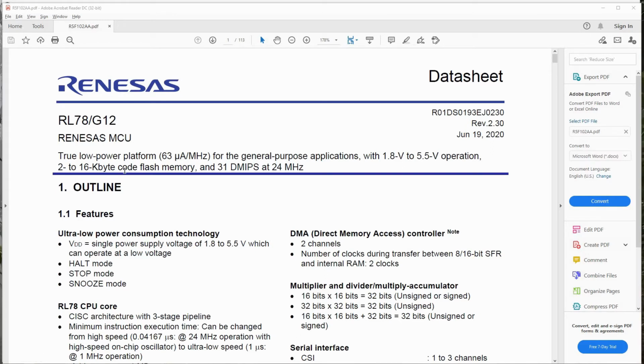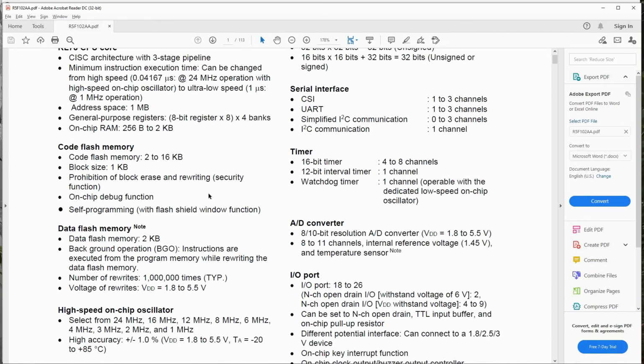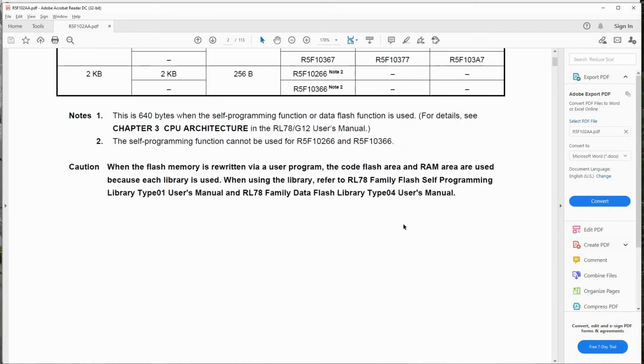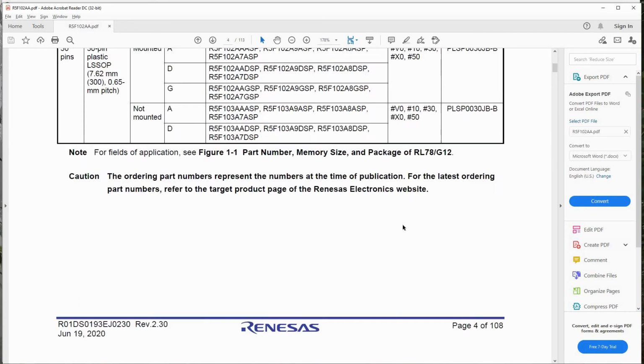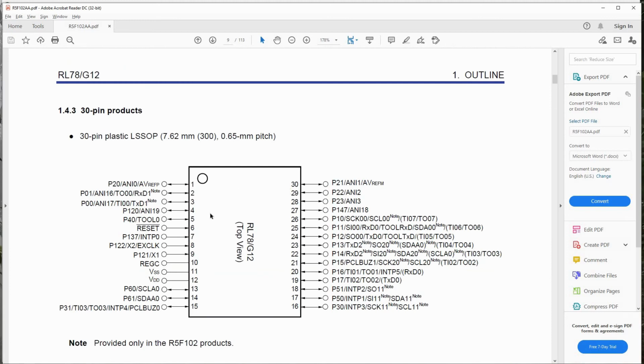So in Renesas, I've selected one from the RL78 G12 series. So this G12 is something like your PIC 8, PIC 10, PIC 16, PIC 24. This is the G12 series. So the chip which I am going to select is R5F102AA. This is a 30-pin device. If you come down, you can see the pin mapping. This is the microcontroller which we are going to use. This is around 35 rupees, Indian rupees. It's pretty low cost.